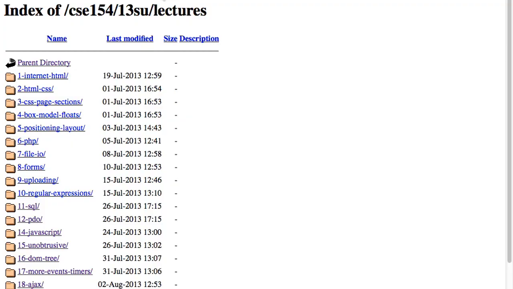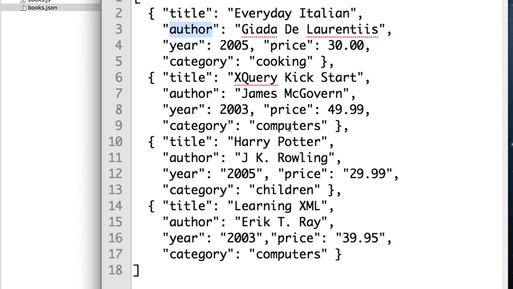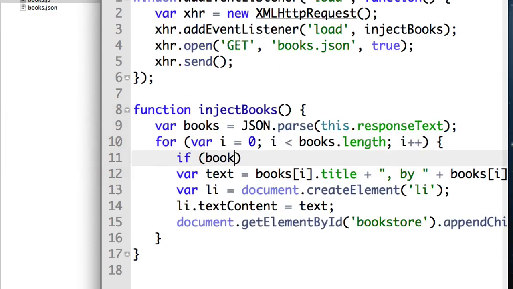So if we go view that, books.html. Excellent. Maybe we want to only filter this list to those books that are about computers. So we have category cooking, category computers, category children, and category computers again. So only two out of these four are computing books. We can just go ahead and say, well, if books bracket i dot category is equal to computers, then I'm going to do this stuff. Otherwise, I'm just not going to.